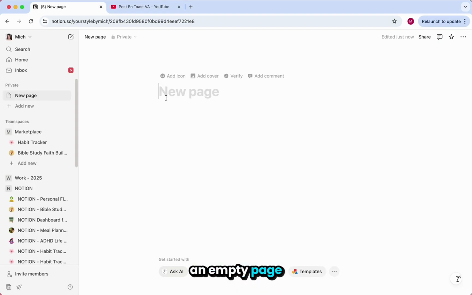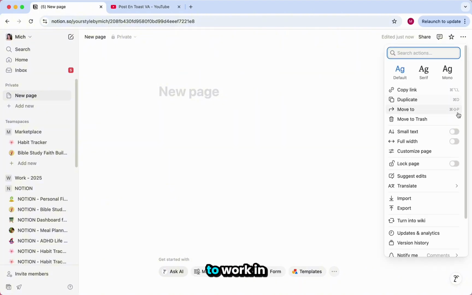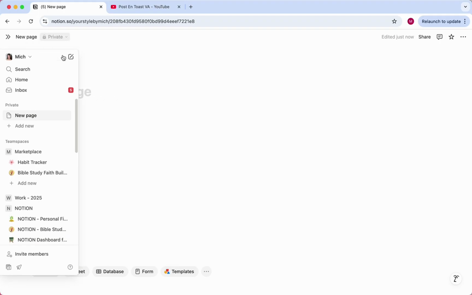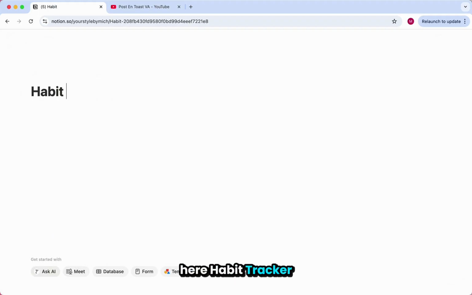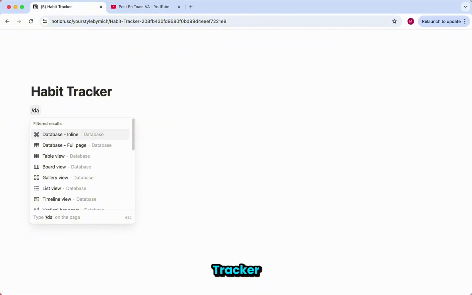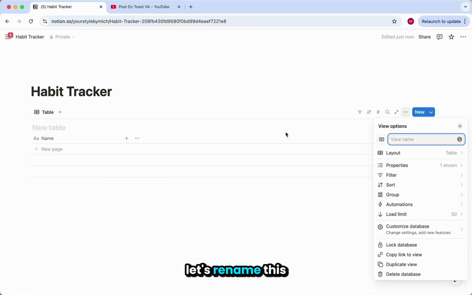Let's start with an empty page. I personally like to work in full width, so let's set it like that. Let's type in here habit tracker. Next, let's use a database inline for our habit tracker. For the table, let's rename this into all habits.